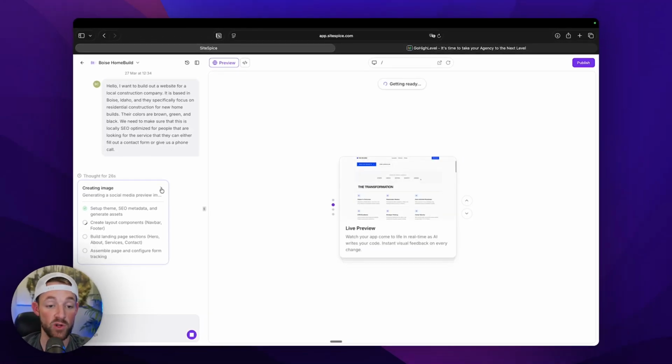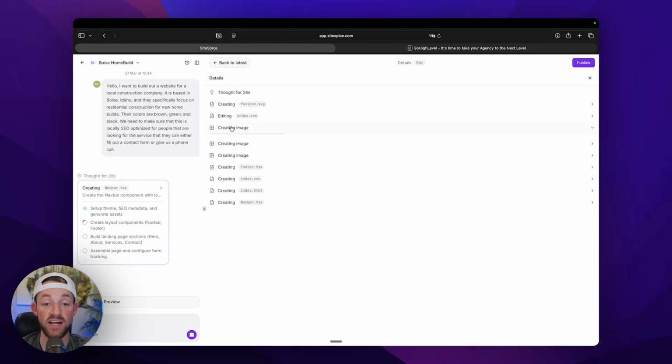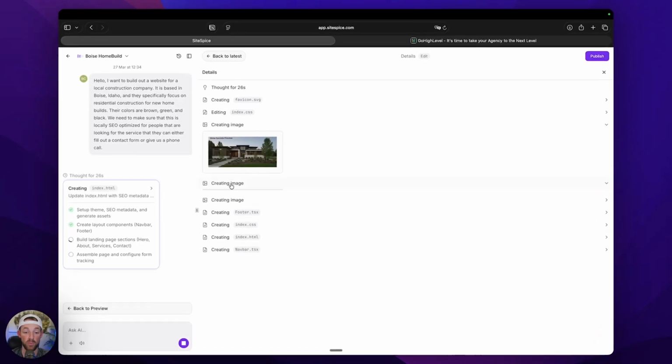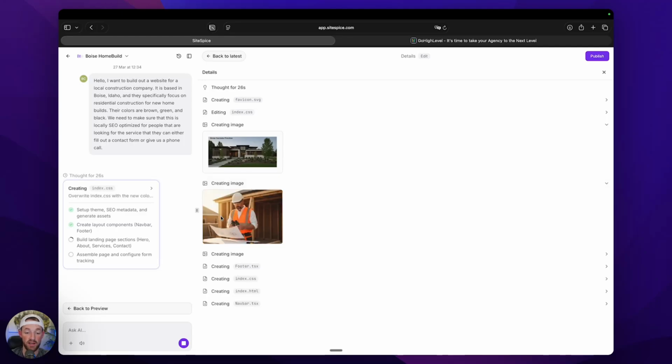What that means is if you click on this arrow right here, you're going to notice it's actually going and creating the specific images for your website, like this beautiful home build image here, like this construction worker here. So not only is it vibe coding and building out the website for you, but it's actually creating the content for you, like the copy and also the photos that it's going to use. And then it's going to go create out the specific components, then build out the pages that you're going to need, and then assemble it all together and deliver that over to you.